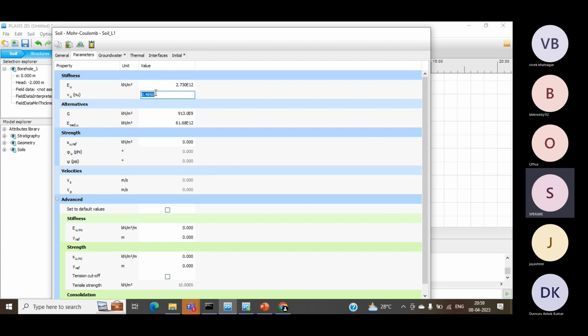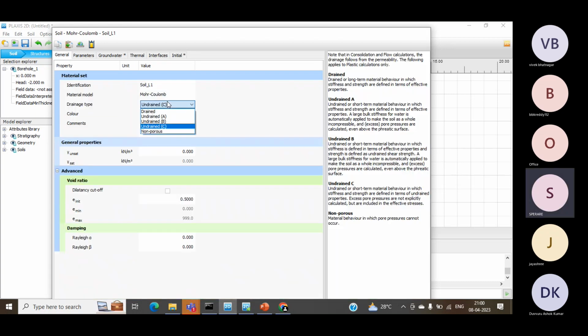If you select undrained C and then you feed effective material properties, then your problem is going to show wrong results. That's where garbage in is garbage out. If you give wrong inputs, automatically the output is also wrong. But if you give good inputs, the output is really good. So this is undrained A, undrained B, undrained C.